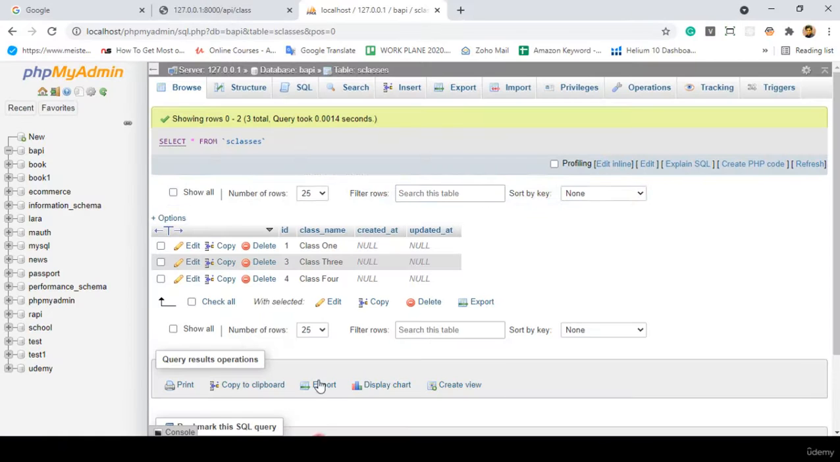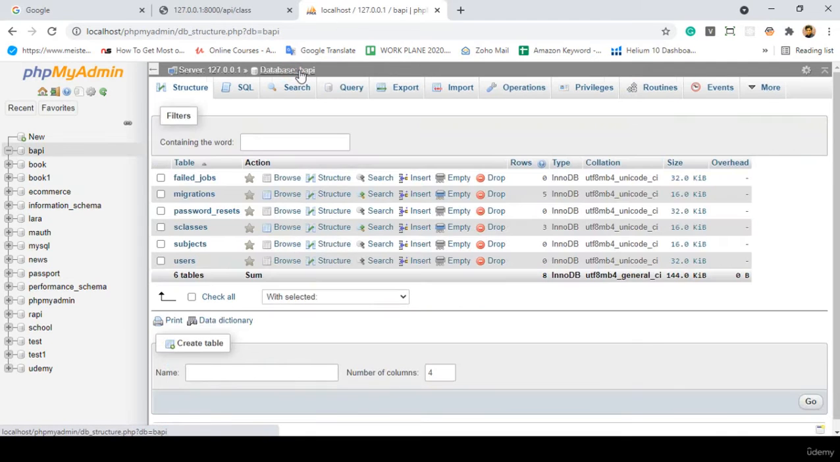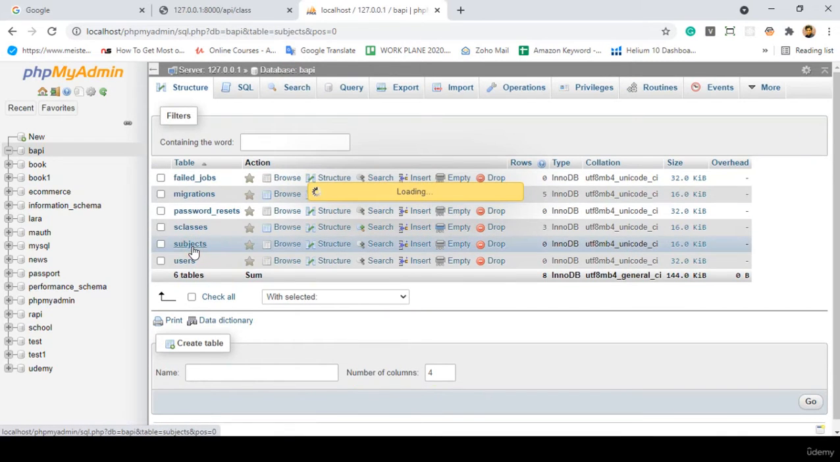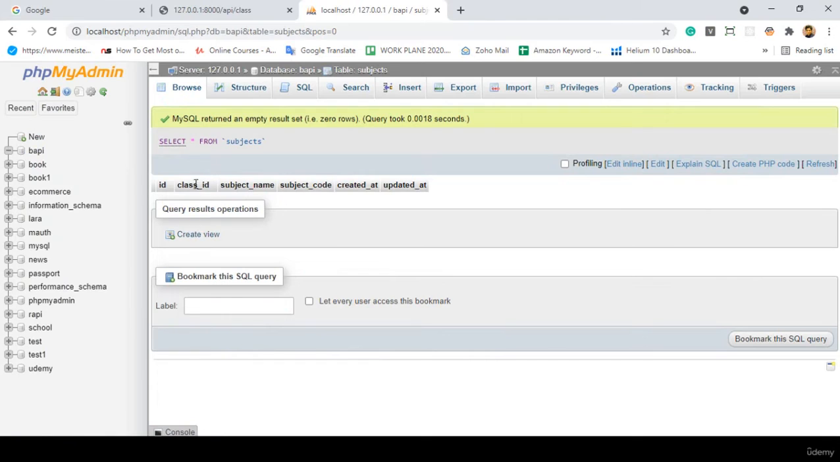So now if you go to our database, there should be another table. You can see there is another one as subject, and in the subject there is a class ID, the subject name, and then subject code.